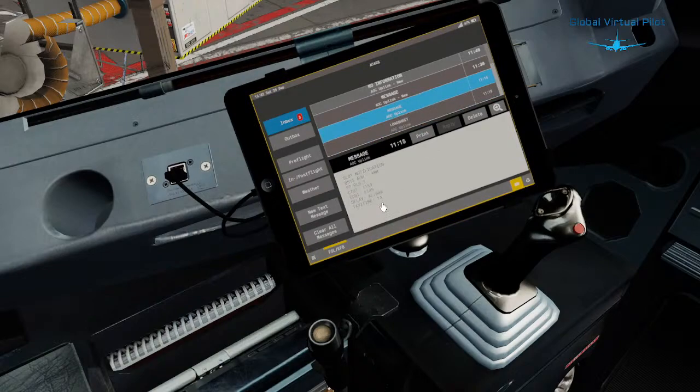We have a CTOT at 11:45, so in 3 minutes from now. Let's see how many passengers. Yeah, we're still missing 60 passengers. There will probably be a new takeoff slot for us.